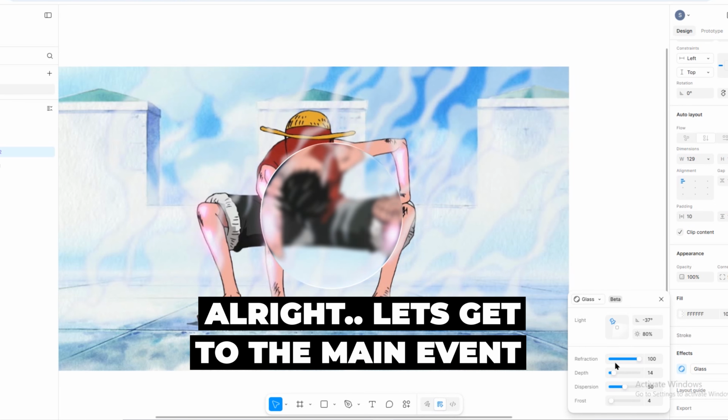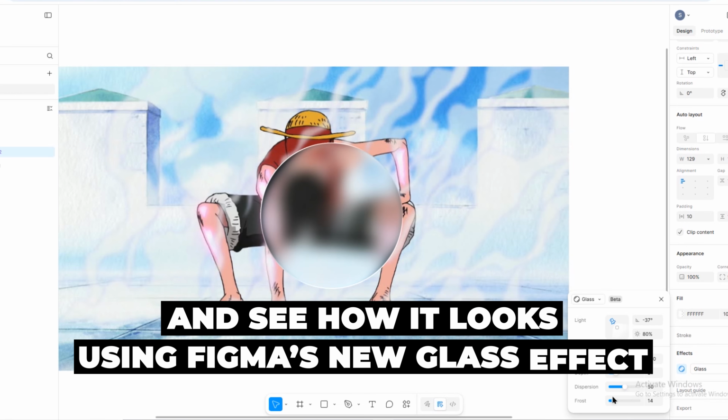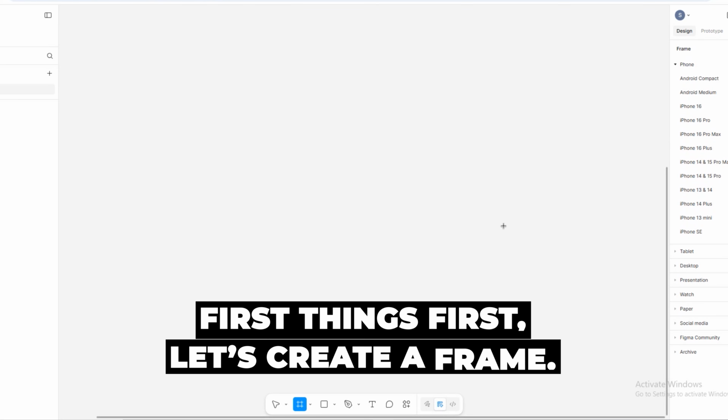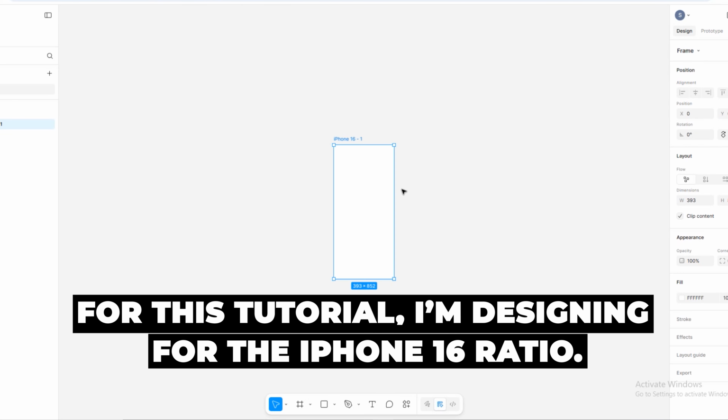Alright, let's get to the main event. Let's try that effect on the control center and see how it looks using Figma's new glass effect. First things first, let's create a frame. For this tutorial, I am designing for the iPhone 16 ratio.